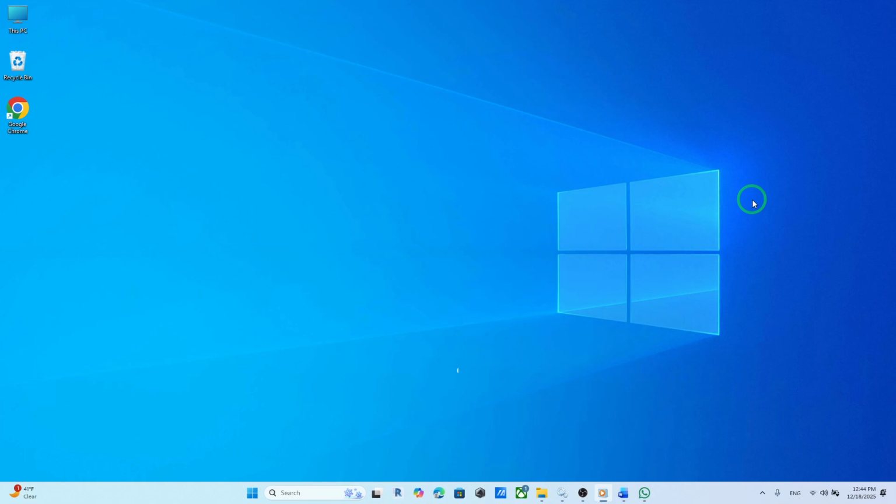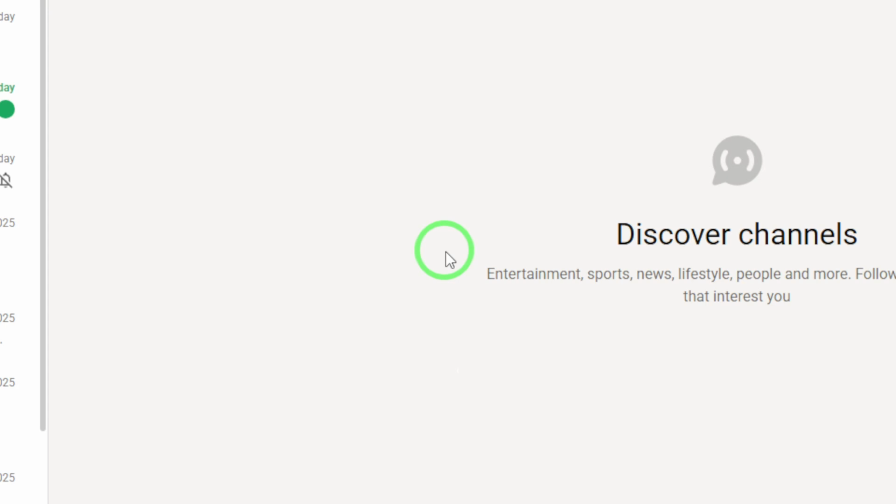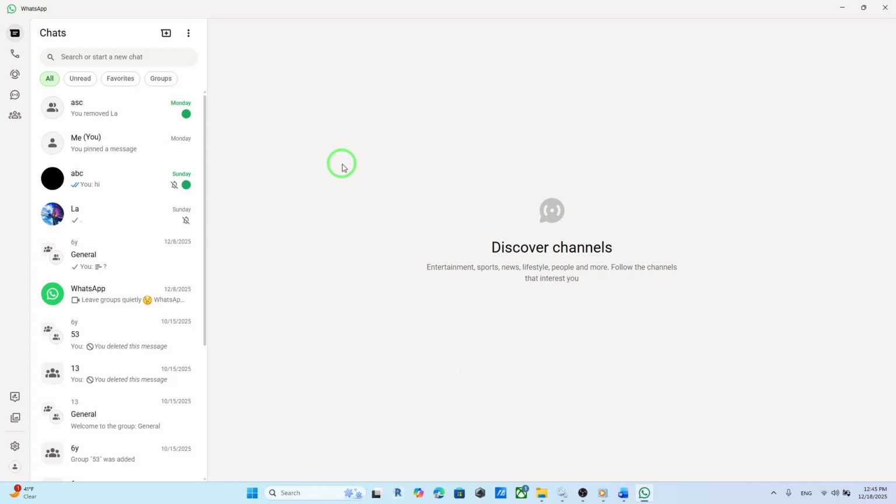Let's start. Once you've opened the WhatsApp app on your computer, wait a few seconds for your chat to load. You'll see all your recent conversations listed on the left side of the window. Scroll through your messages and find the chat you want to unmute. This can be an individual chat with a friend or a group conversation.